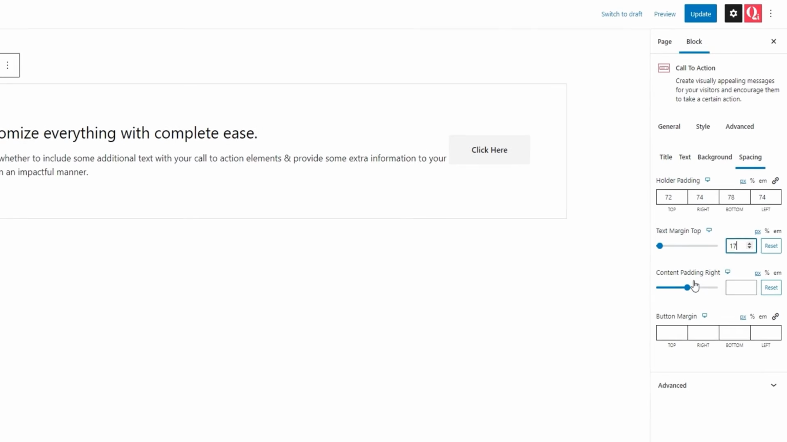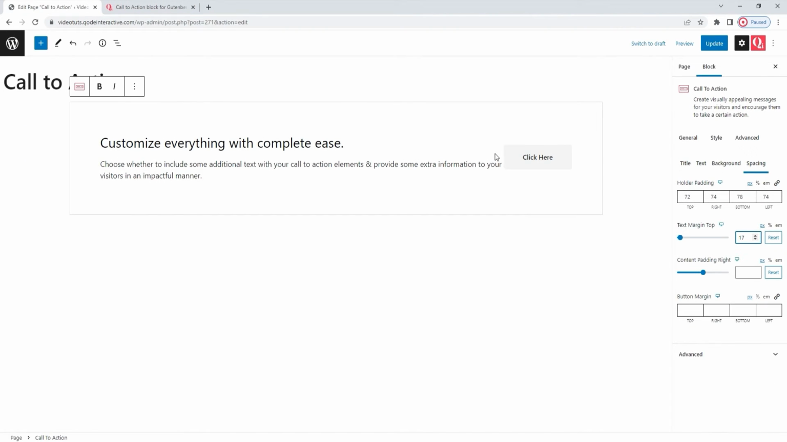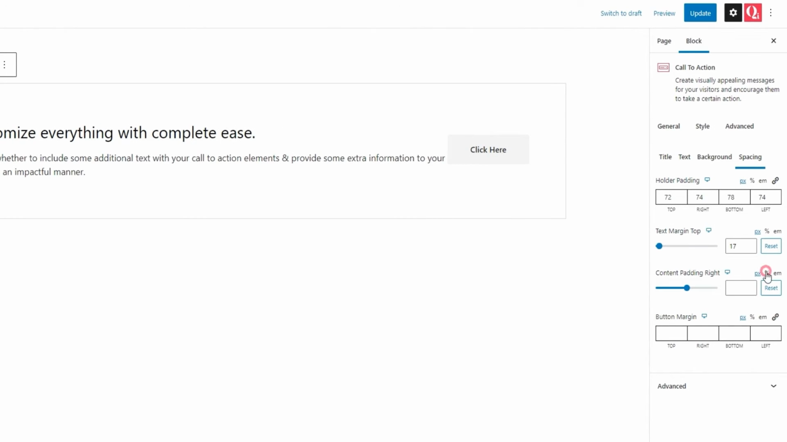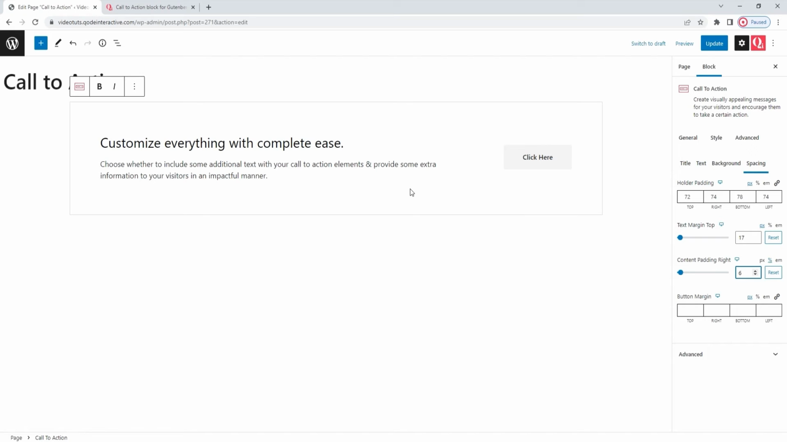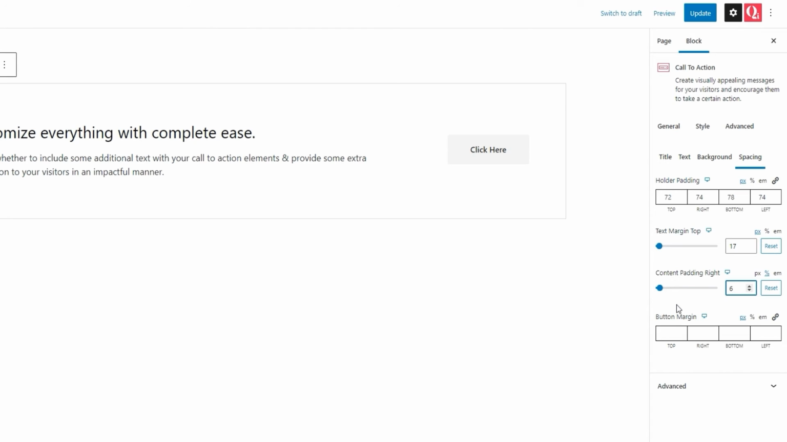There. Then we have the content padding right option. It's for setting the space between the text content and the button. Using it, we can add room here so the two aren't squished together. For this, I'll use percentages. OK, and set 6. Now I have a decent amount of room between the text and the button. This makes my whole layout look cleaner. Under that, we have the button margin, an option that can help us adjust the space around the button.